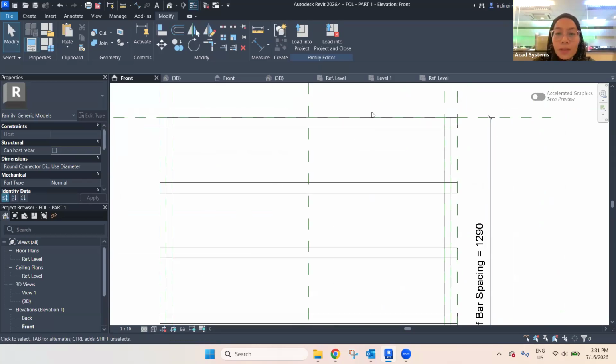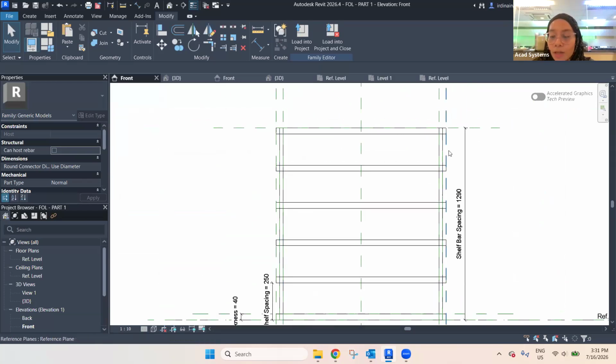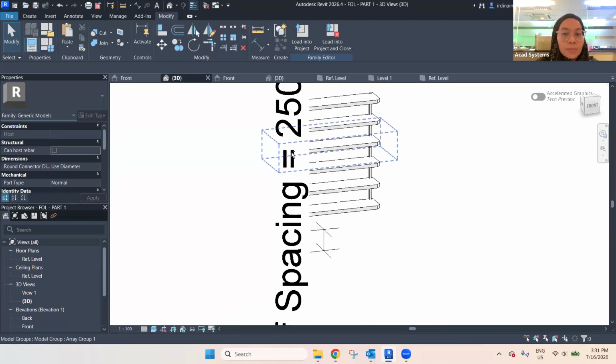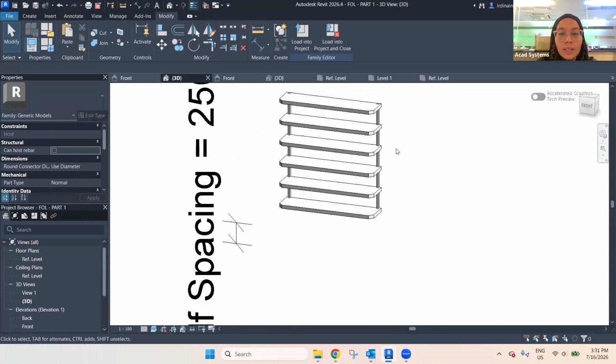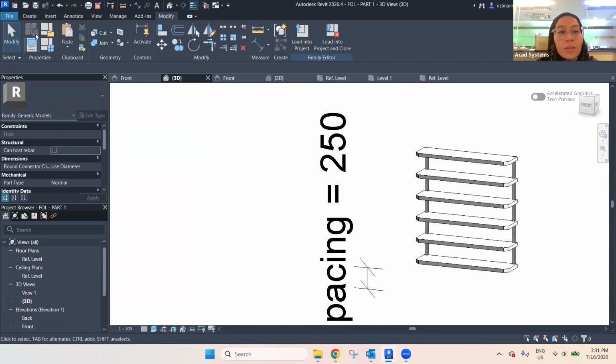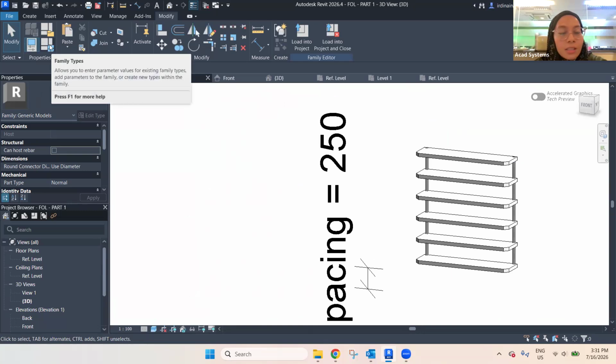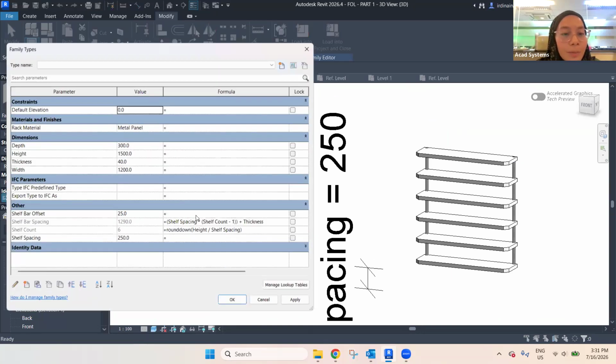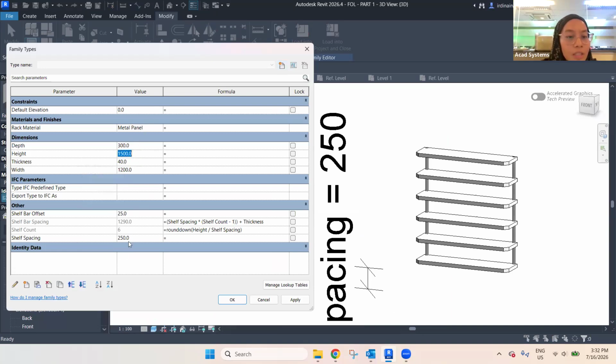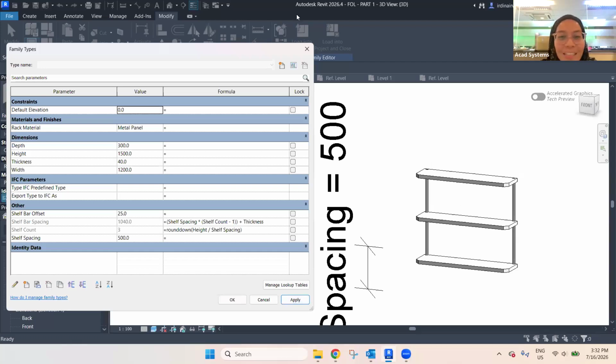So this is the result of the new parametric family that we created for our wall shelf. If we check in our 3D view, this is the result that we created today. If you want to change it manually, just click in your family types. You can play around with the height or shelf spacing numbers. For example, I'm going to change this shelf spacing to 500. Click apply. Now it becomes 3.